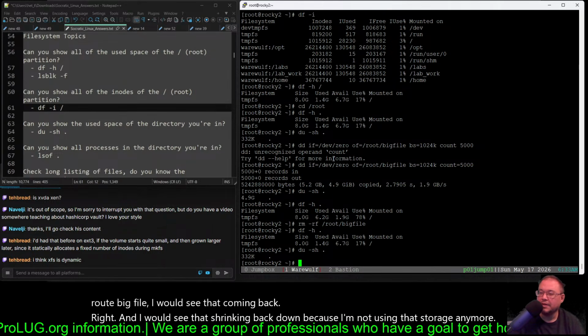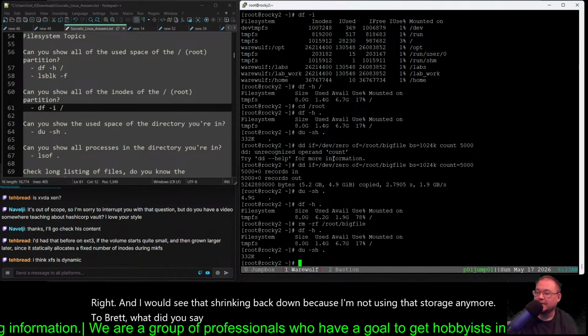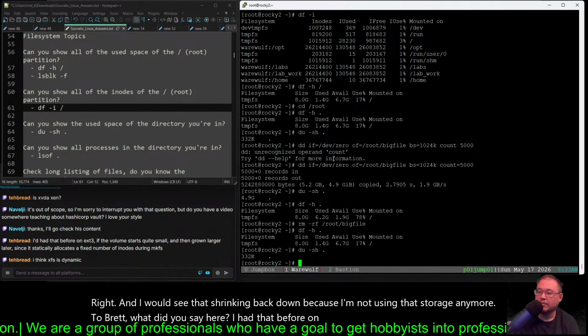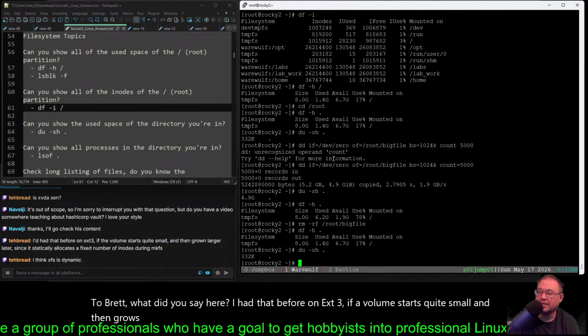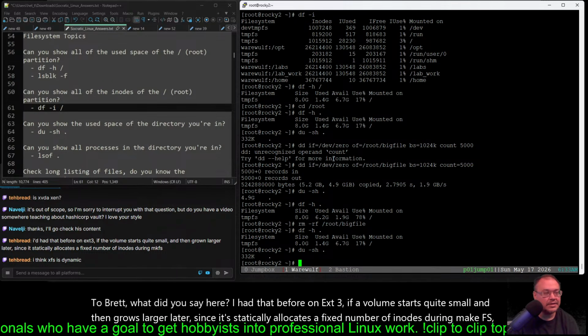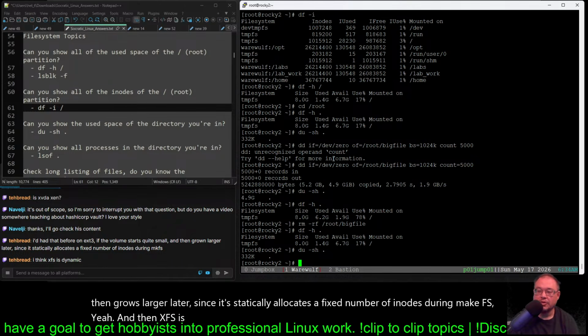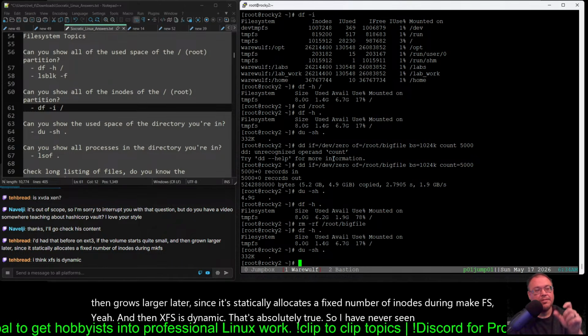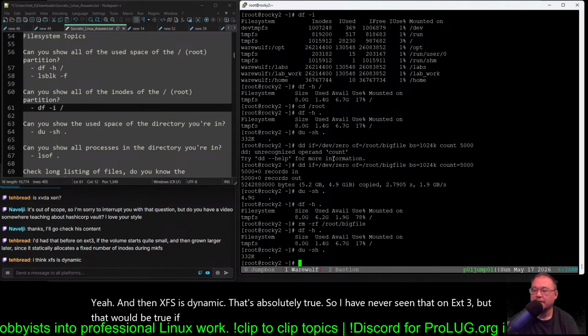To Brad, what did you say here? I had that before on ext3. If a volume starts quite small and then grows larger later, since it statically allocates a fixed number of inodes during makefs. Yeah. And then xfs is dynamic. That's absolutely true. So I have never seen that on ext3, but that would be true if it was smaller and you kept adding to it.